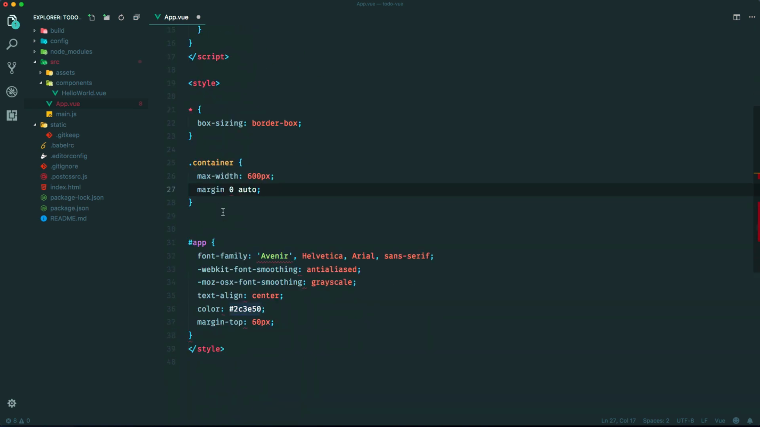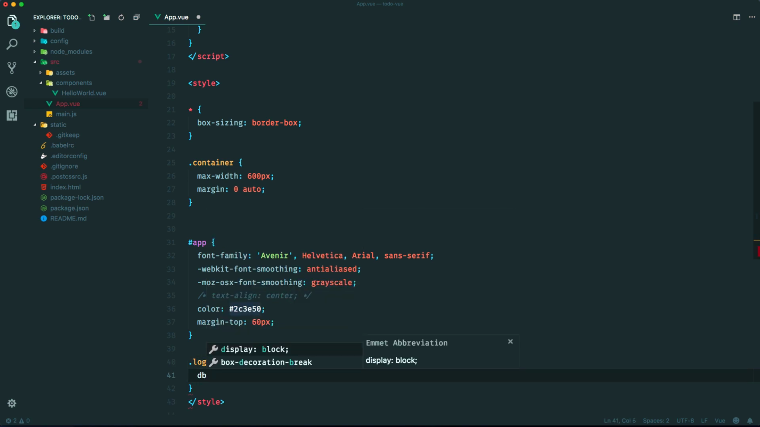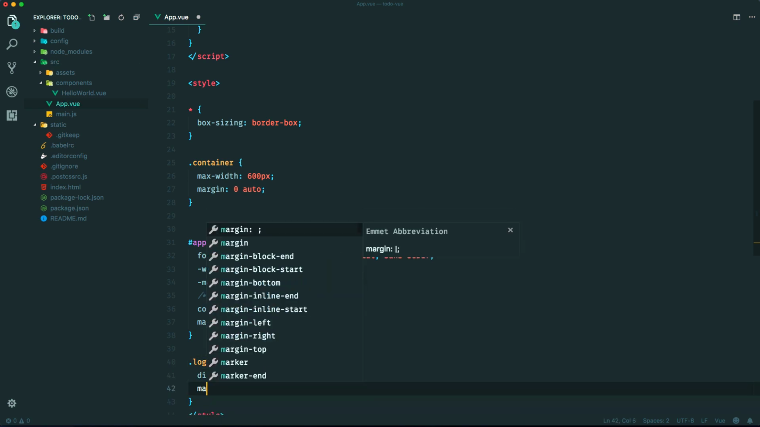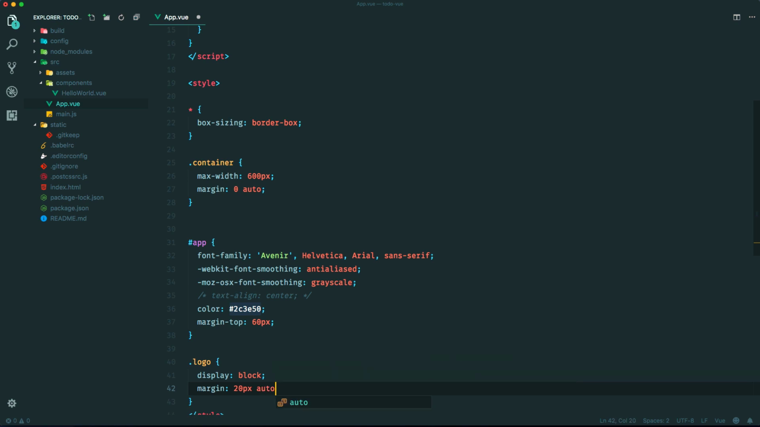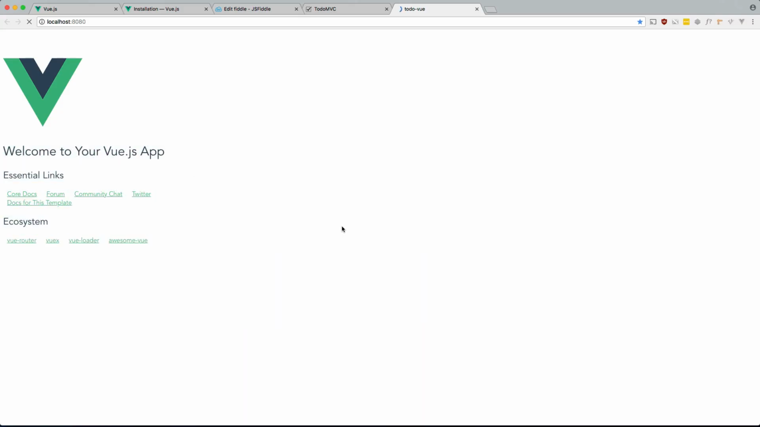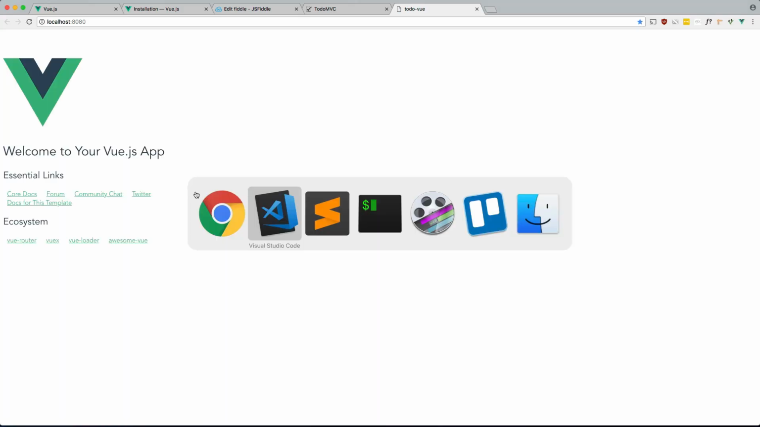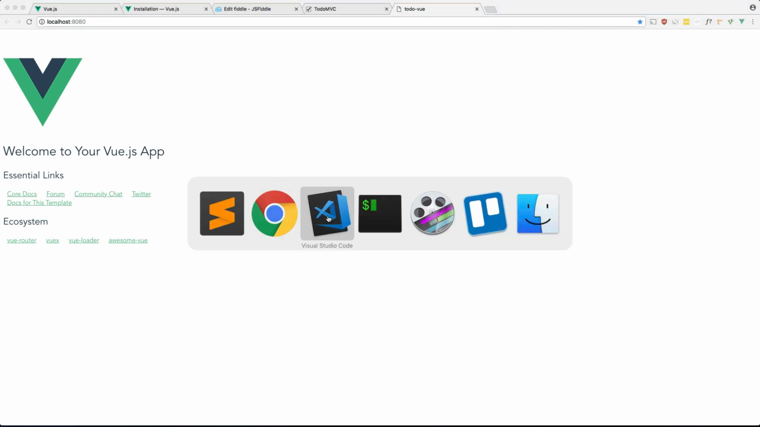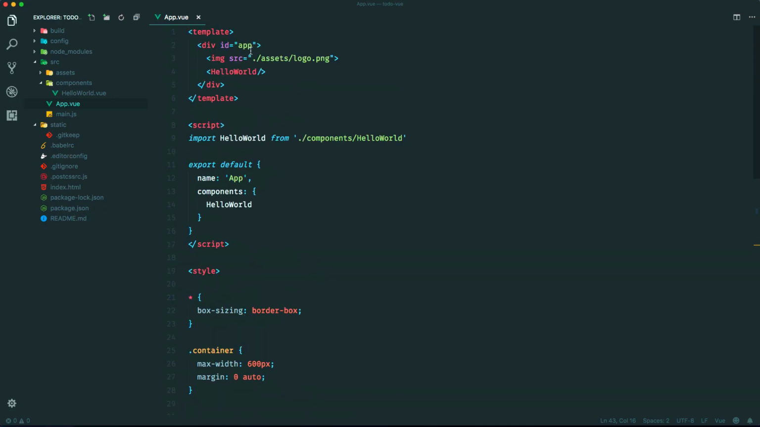Okay, what else am I doing? Let me just get rid of this. Oops, sorry. Let me just put a colon here. And then I'm just going to make the logo a bit smaller. Margin. And we'll give it a smaller height. Alright, see how that looks? Oh, I forgot to set my container. So I can put it here.